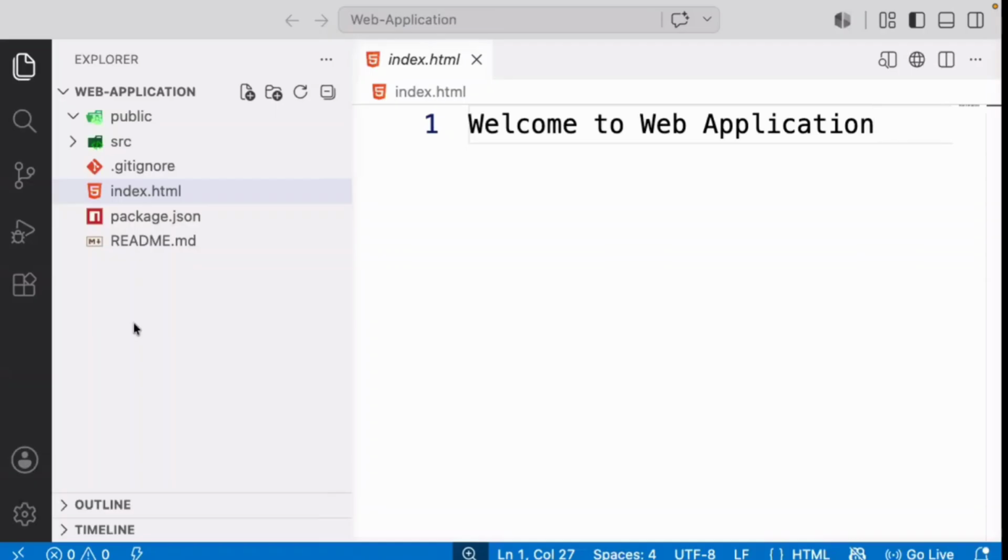What is package JSON? It comprises the project metadata. And what is that metadata? You will learn in detail; first you need to generate that. What is README? README is a help document designed by developers to guide other developers on how to work on this project. All the help documentation by developers for other developers.